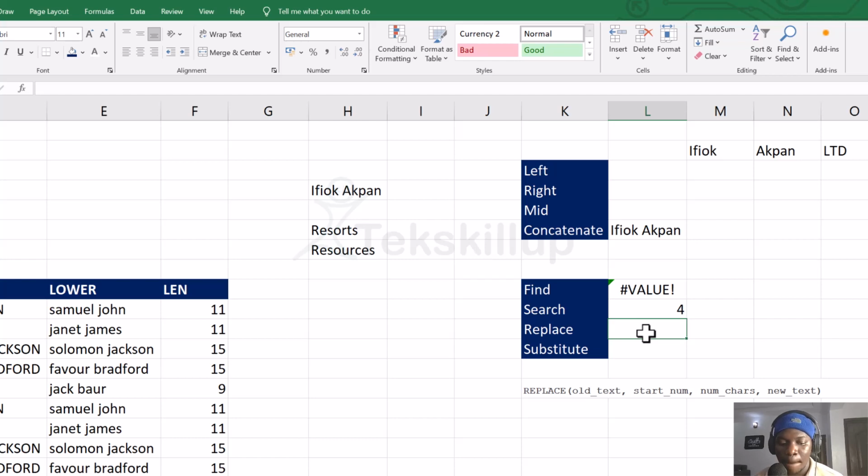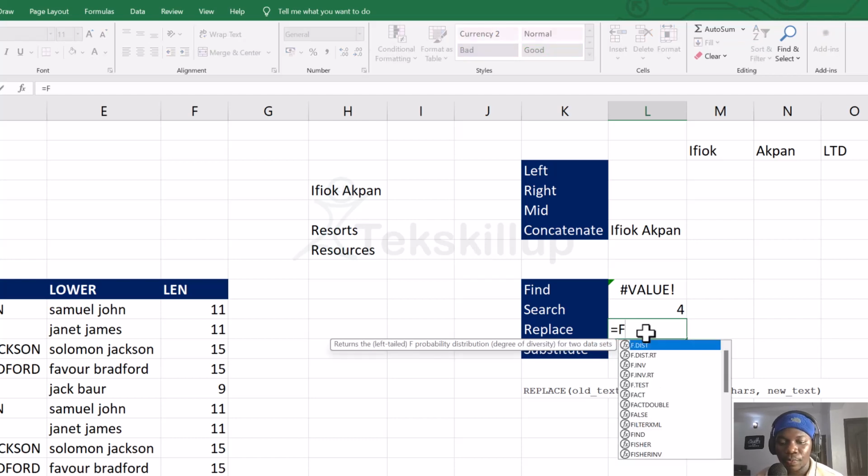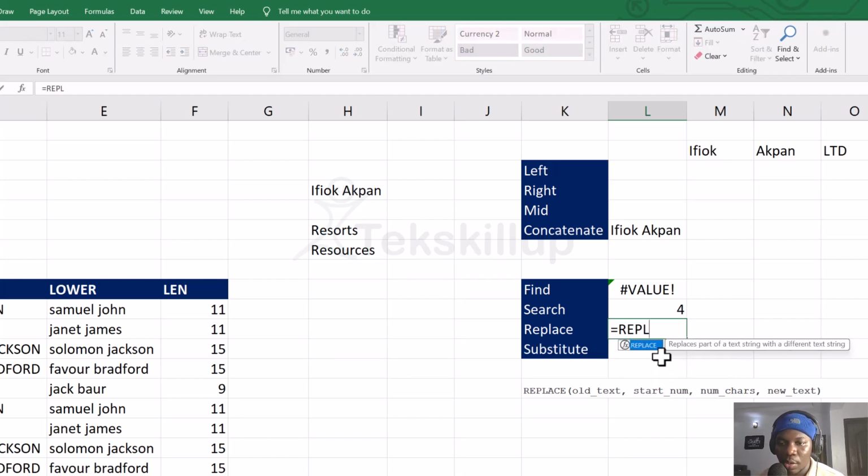First and foremost, type your REPLACE, then double tap on it. Then this is the old text that we are looking at. Then with the comma, it asks for the start number. This start number is the position of the first character we want to replace within the old text. So where is the position of it? We start counting from 1. Remember that the index starts from 1.